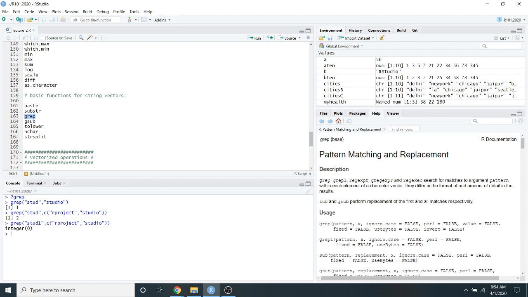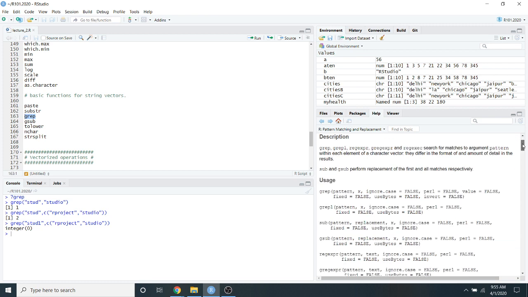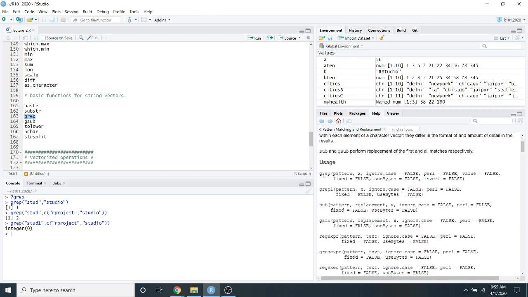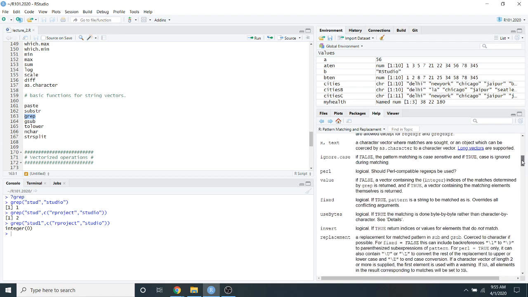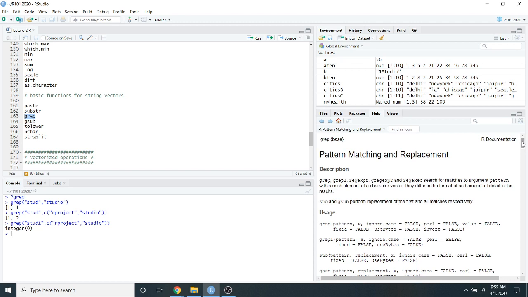And you can look at different ways you can use this function, like ignore the case, or you can have Perl enabled or fixed, use bytes. To learn more about these different parameters, you have to scroll down and I will explain what these parameters mean. Now I won't go into detail because this is just project specific. Like some projects you need it, some you don't. But that's basic, just to give a basic idea of how you match a string to another string.